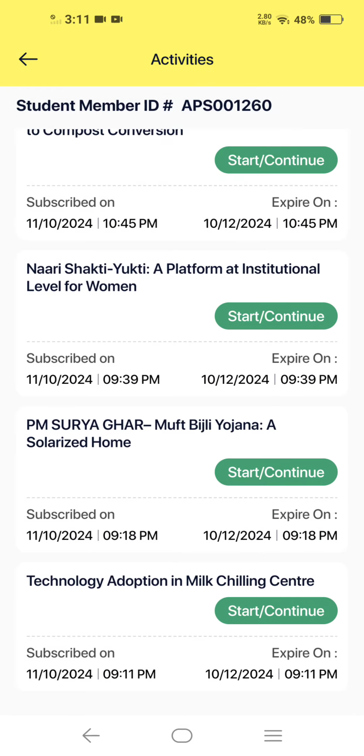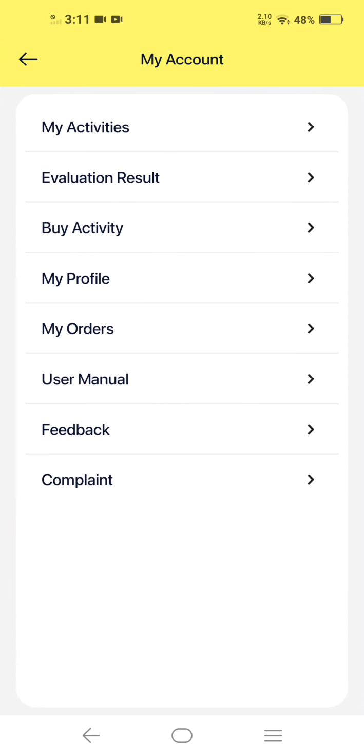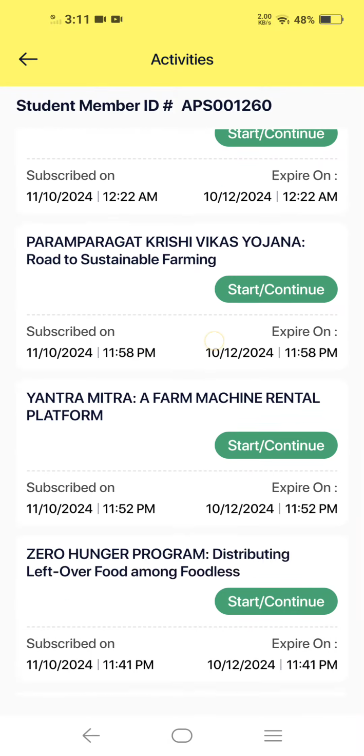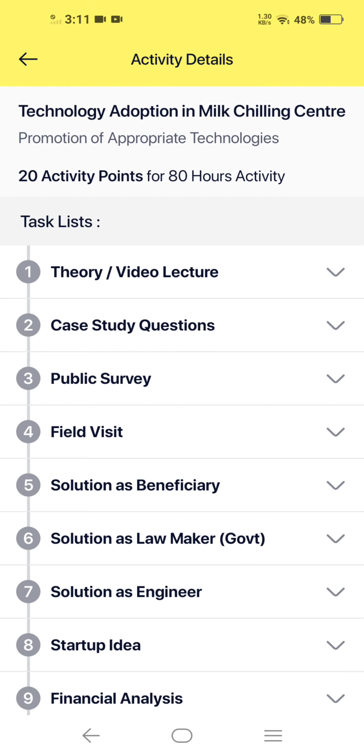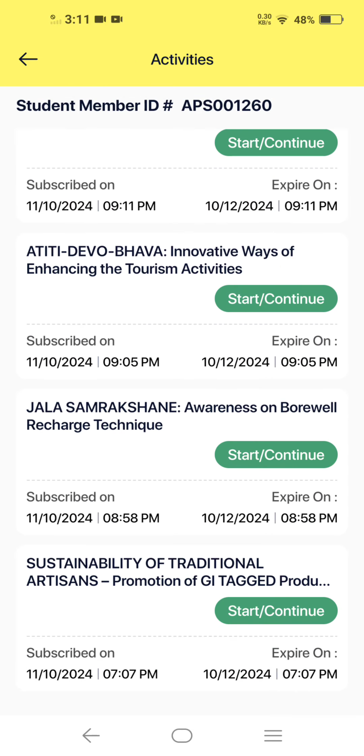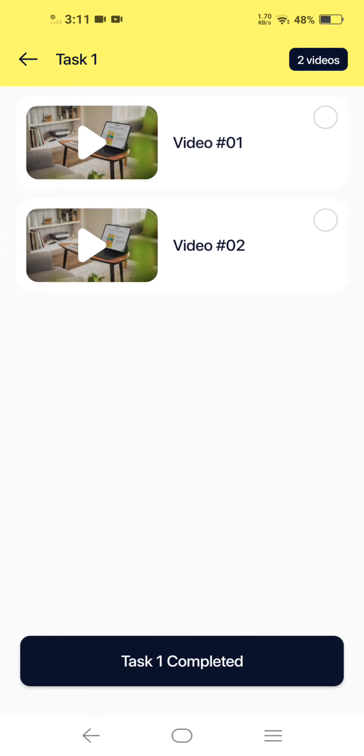The second method is go to the drawer menu, click on my account, click on my activities. Upon this activity title, we have a start or continue button. If you click on this, again we will come back to the same page. Now we have to continue with task 1. This is the activity. Now click on theory, task 1.